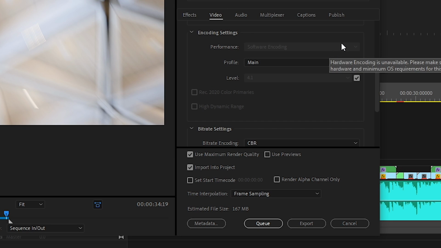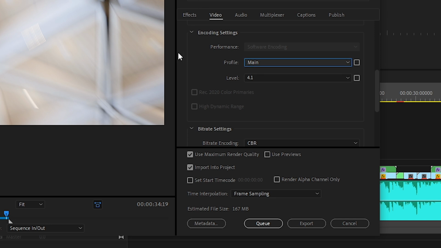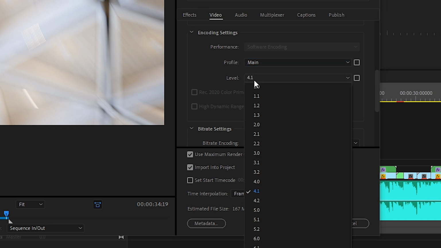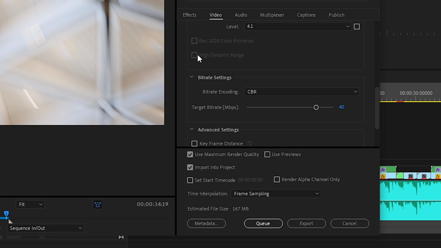For some reason, I'm not able to change it here because it says I don't actually have the minimum requirements, but I think it will change once I start exporting. Encoding settings, if you're doing for YouTube, anything like that, you want to keep it at main and 4.1. Usually this will be instantly selected if you do press match source. That I wouldn't touch myself because you can mess up the video. Moving on down here, high dynamic range, these stuff for some reason I can't click, but I think that's because of my encoding settings. We're gonna move on to bitrate.